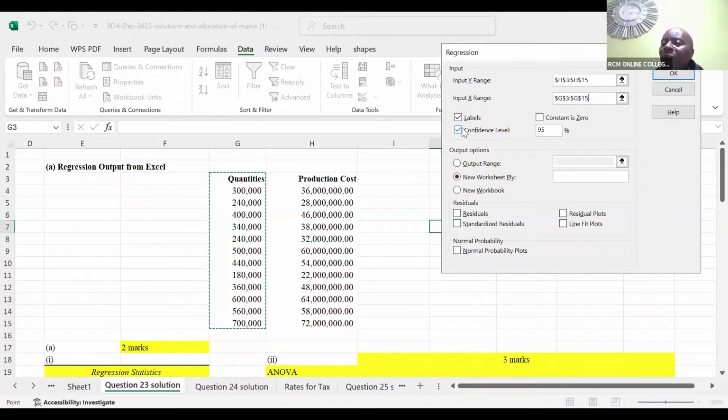The other thing that most students forget: if the examiner tells you that you're doing all this at a 90% confidence interval, not 95, you know 95 is the default. So if they tell you it's a 90% confidence interval, you must come and change inside here. You write 90. So if you're given a confidence interval, don't forget to change it here.